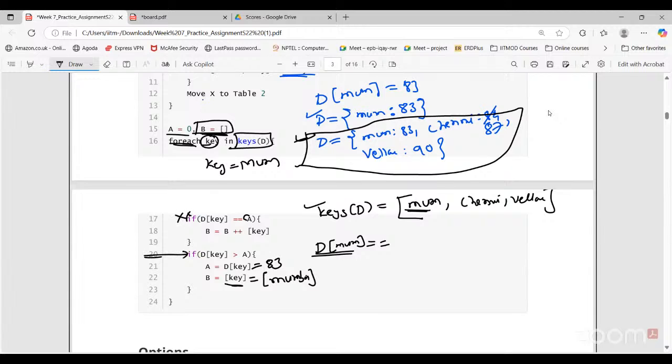At line number 20, what we are doing? We are checking the value of that particular key. So it is 83 here. 83 greater than A? Yes, because A is 0 for the first iteration. A will get updated to 83 and B is basically the key. And here we have a list. So inside a square bracket, we are defining the key here. Now B becomes Mumbai and A becomes 83. Sorry, B is basically a list and it consists of Mumbai. We'll see how this B is working because we are ready to execute this line.